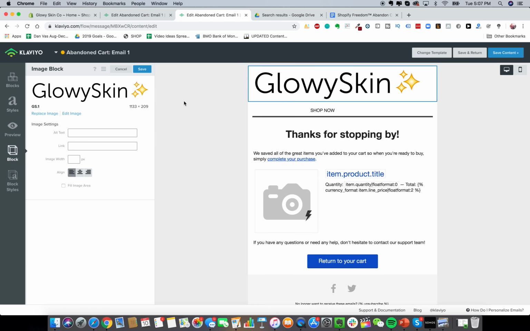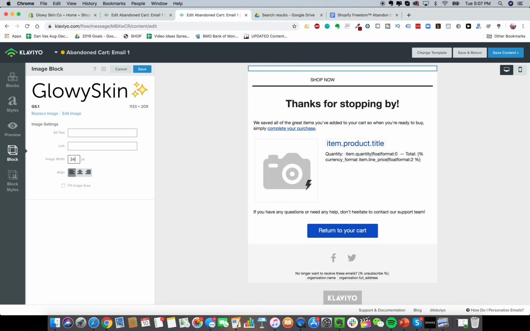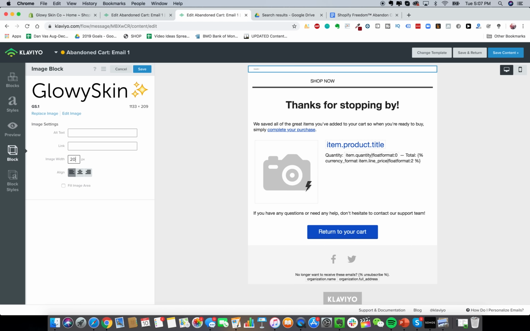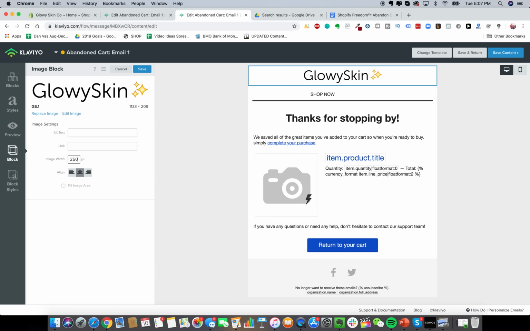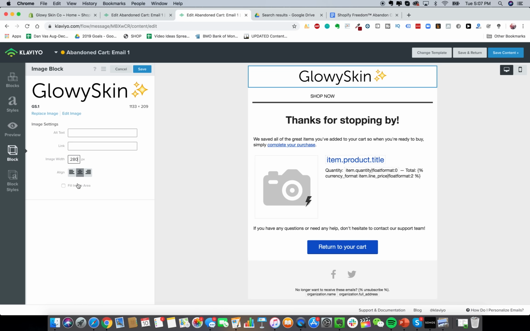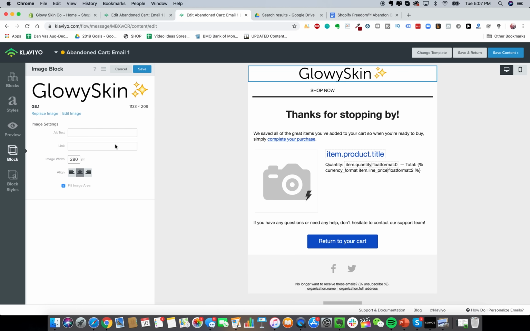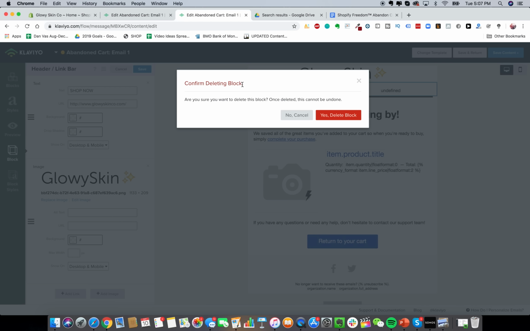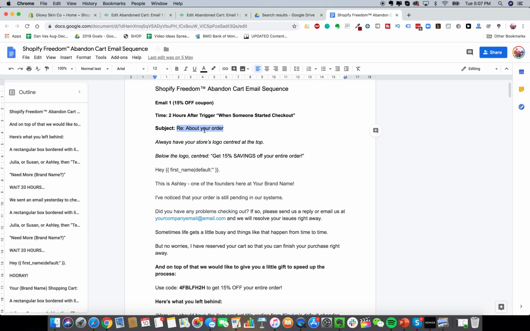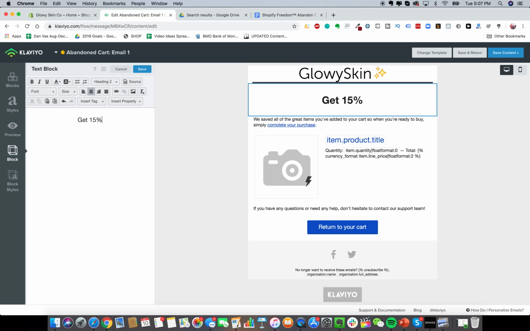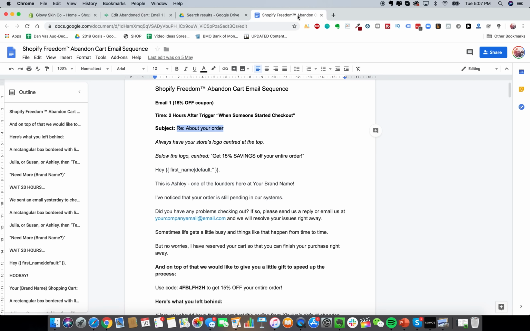So there you go, now we have our logo up here, and you can also make this smaller. So for example, like 200, you can even center it like that. There you go, so I'd put it like 250 or 280 in this case. And then here, I'm gonna put this in the garbage, I don't want that. And then for this headline right here, I wanna have it say get 15% off your order, like that.